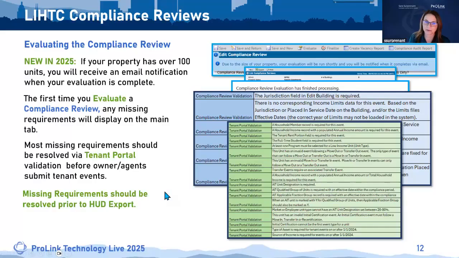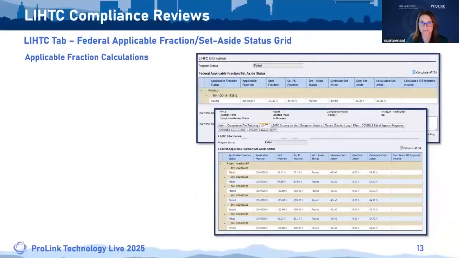And missing requirements is something that you will see, and I'm sure many of you have seen when you do your HUD export and you look at your error log to tell you what's missing. All of that is the expectation that the missing requirements are going to be taken care of and all compliance reviews finalized before you report the next year. So now let's talk about this example and our applicable fraction calculations.